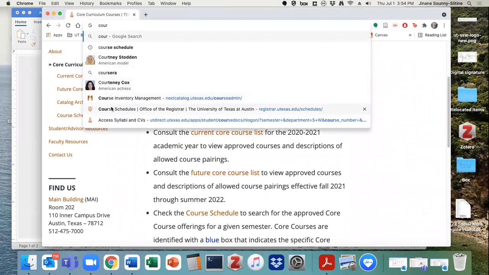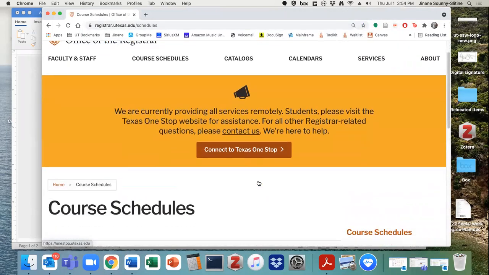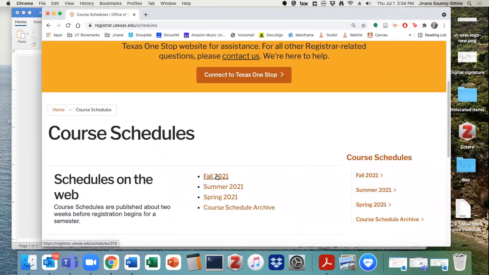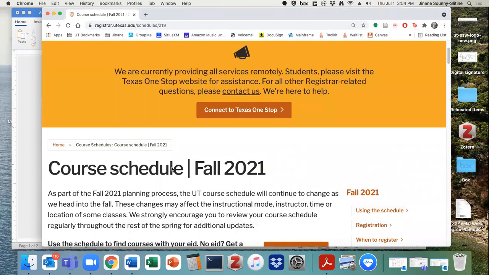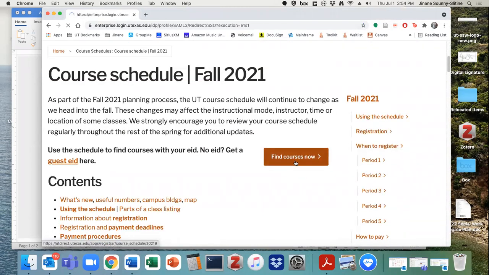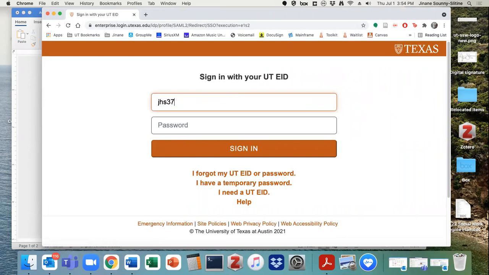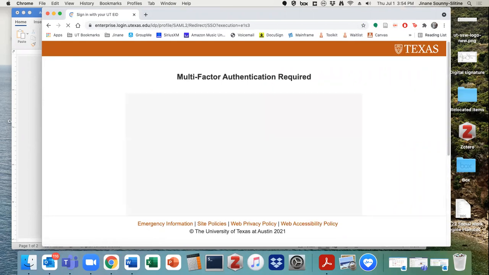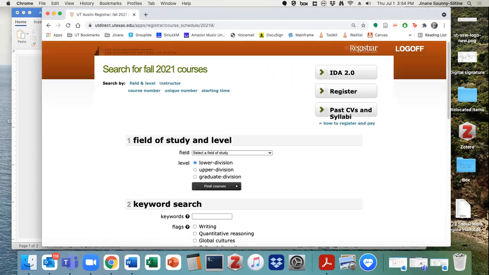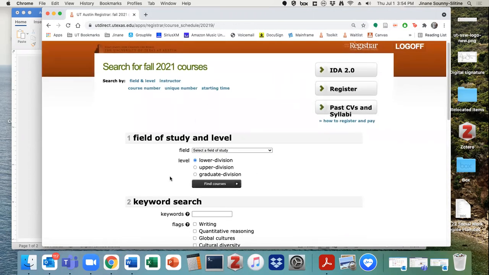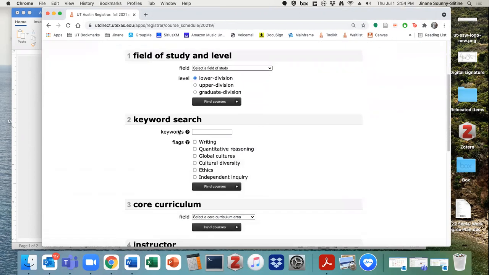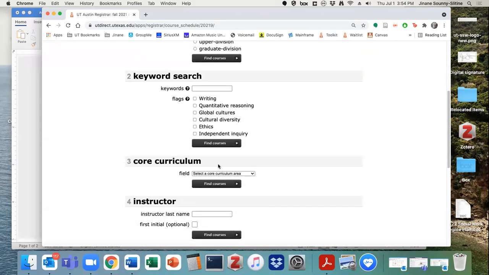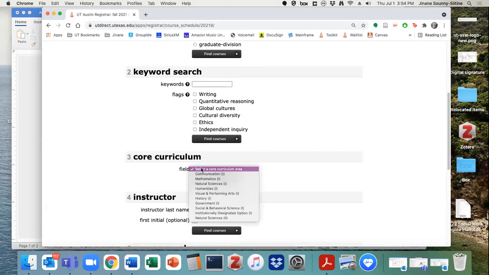When you're on the course schedule, there's also another way that you can look for core approved classes. So we'll check this out for fall semester. Find a course now. Log in with your UT EID and passcode. And then whenever you're on the main search page, you'll just scroll down to the third option called Core Curriculum. And then you can plug in whichever field you're looking for. And let's check out history.